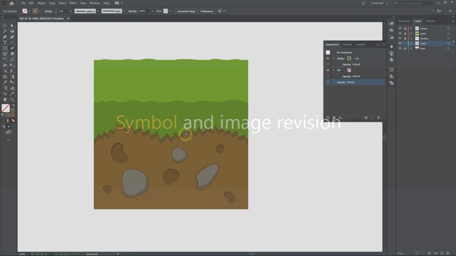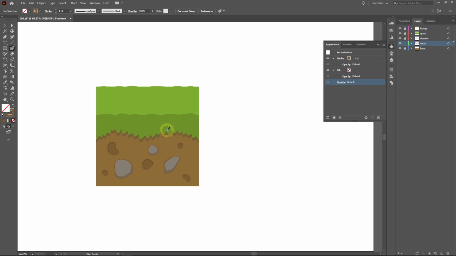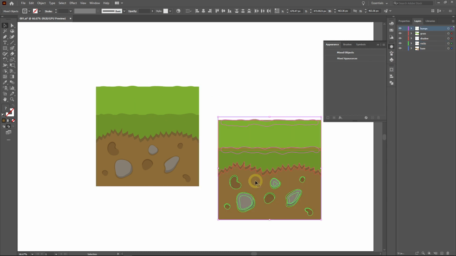Next, we want to check whether this tile set will look good or not when tiled inside the game engine. To test it, we can use a feature in Illustrator called Symbols. Let's first unlock all of these layers. Then, select all of the images, duplicate them by holding down the Alt key, then drag them to another location.